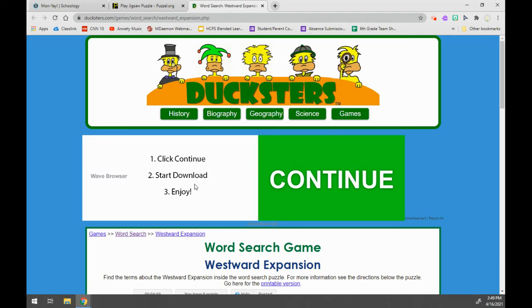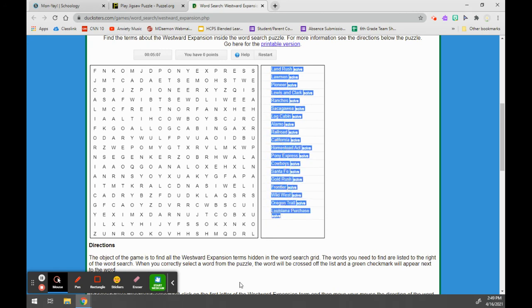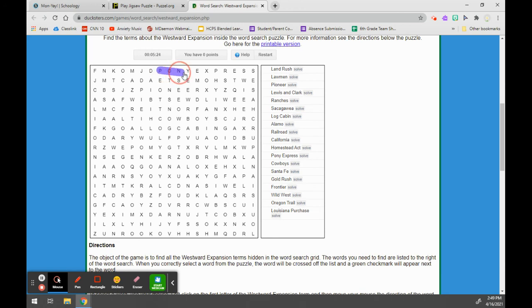The word search is the same on that Duxter's website that we've used, where you have your list of words over here, and you're trying to find them in the word search. Let me see if I can find one real quick to show you an example of how to do it. So I have found Pony Express, which is one of the words on the list. In order to select it, I click on the first letter and drag to the last letter. Then when I release, it'll check it off of the list and turn red.